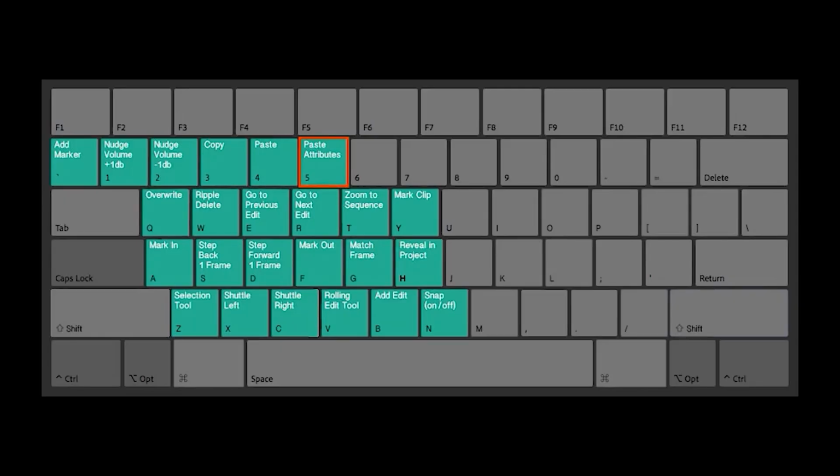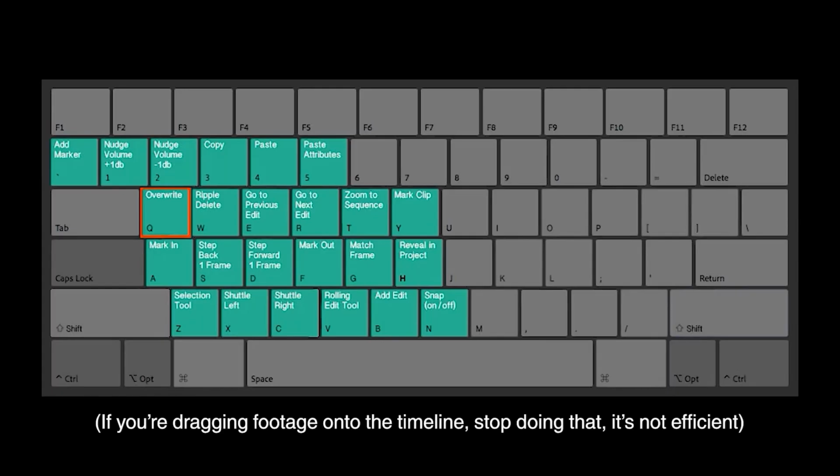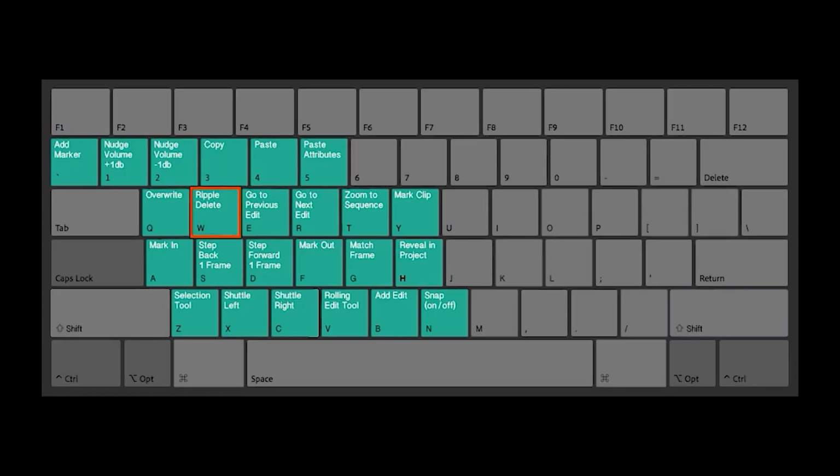And paste attributes. After you hit copy on a clip, you can hit paste attributes, and you can paste one or all of the attributes of that clip onto another clip. So that can be size, rotation, volume, the color correction. Cue, overwrite. This will be the main key you use to make an edit, to drop the footage down from the source window into the timeline. Ripple delete. This will get rid of footage between an in and an out point on the timeline and then close up that gap that you make.